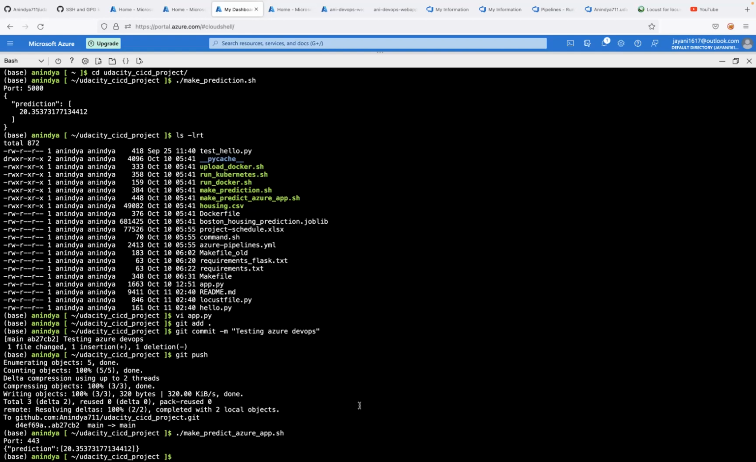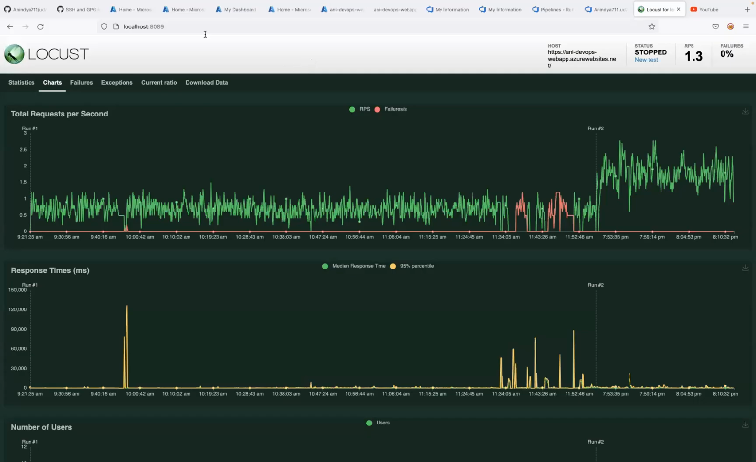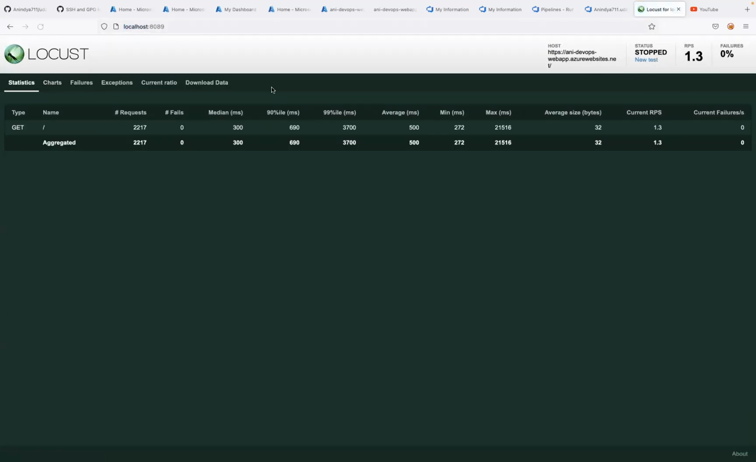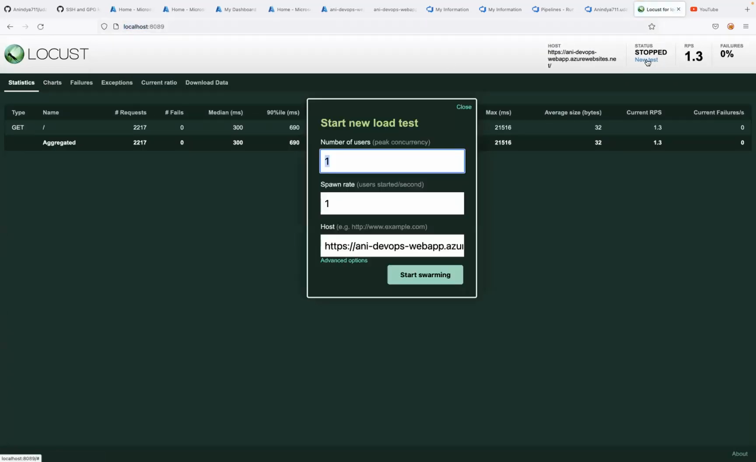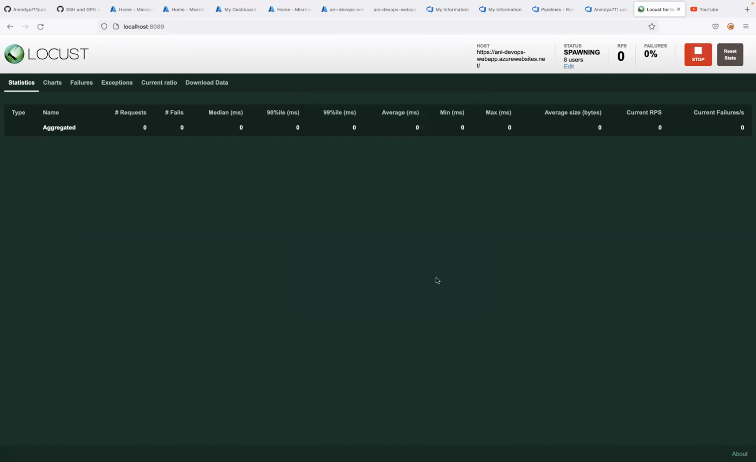So we can see that using Azure DevOps, we are able to execute my CI/CD pipeline, and that is working as expected. The final part is to do a load test. I have already started Locust on my local machine, which is running on this localhost, 0.0.0.0. We can start a new test with, let's say, 10 users, and let's say the spawn rate be 3 or 4, and we can swarm it.